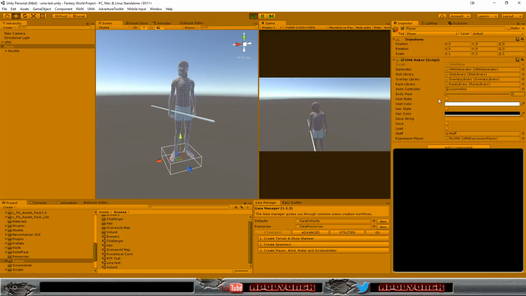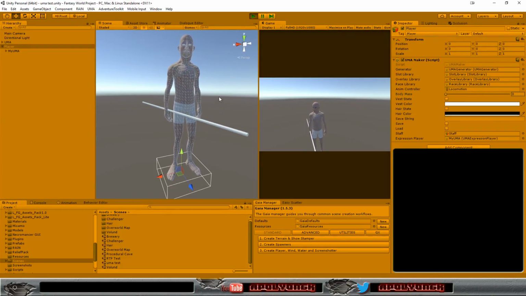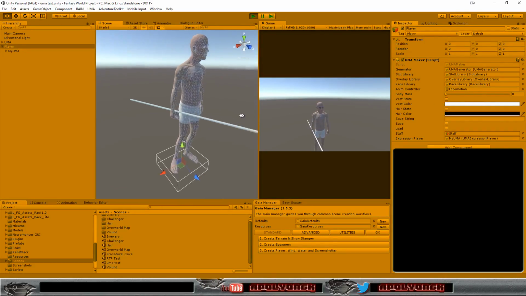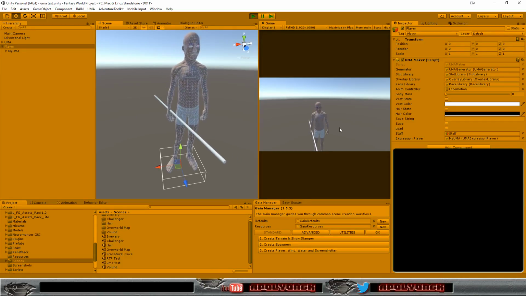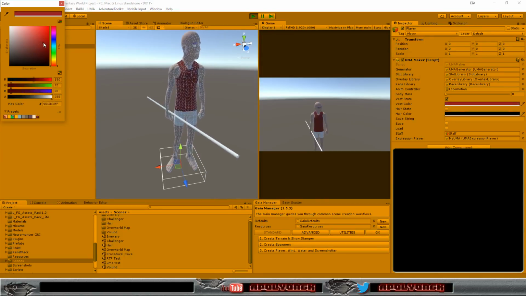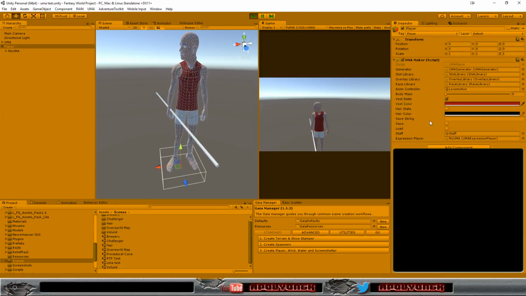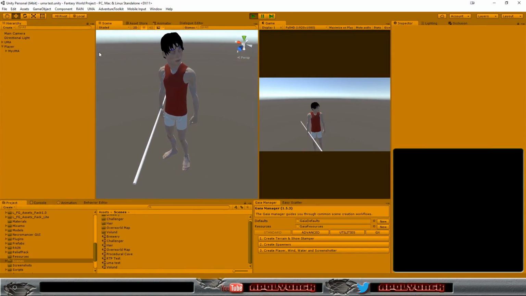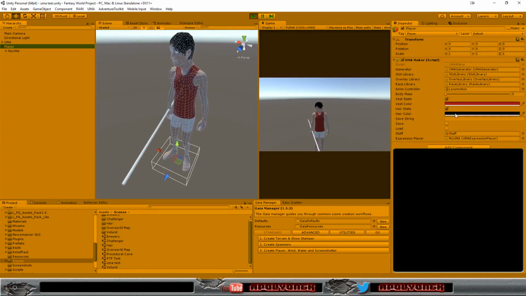Or if I move it into the other direction, then it's really slim, like that. And we also can add a t-shirt or some kind of vest, change the color of it, all in runtime. And I can also save that if I want to. And if I give him some hair, there's some hair. Let's click on that and change the color.